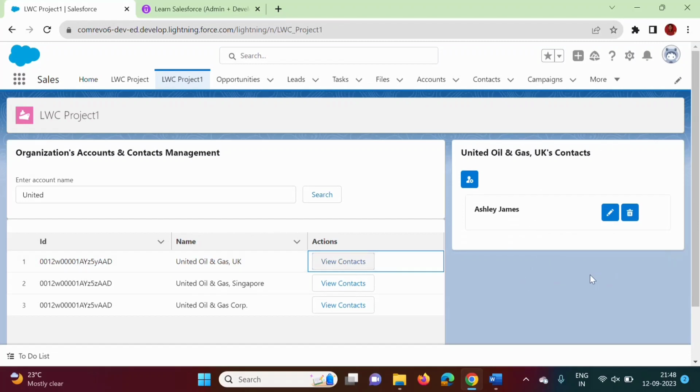On this component we have different buttons. This button is for edit, this button is for deleting this contact, and this button is for adding a new contact. In this project we will have 4 LWC components. This is one component, this is another component, and both these components are embedded in a third component, and this is the fourth component.